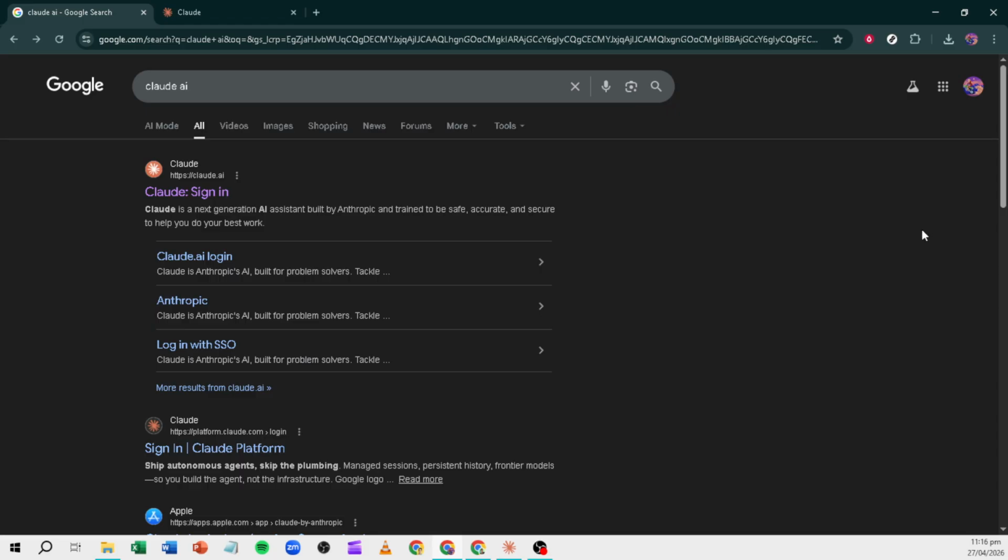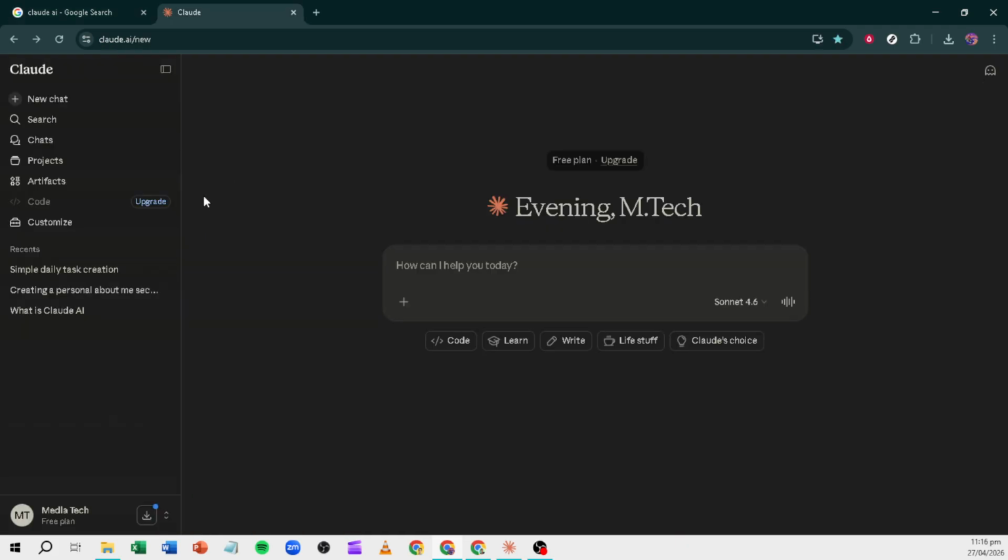First, head to claude.ai. Create an account using your email or a Google sign-in, then complete the quick verification step to secure your access. Verification helps unlock features and protects your workspace. Once you're in, you'll land on a clean chat interface designed for fast, focused interactions.